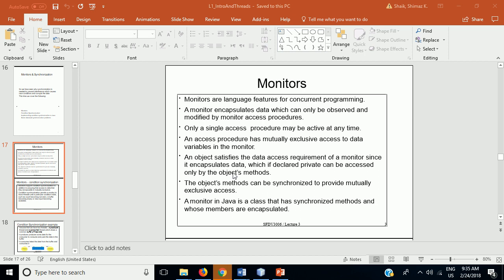So to accomplish this mutual exclusion, it makes the variables private and the methods public. So the variables can be accessed only through the methods inside the monitor, and they cannot be directly accessed. And also, the methods are synchronized in order to implement the mutual exclusion.